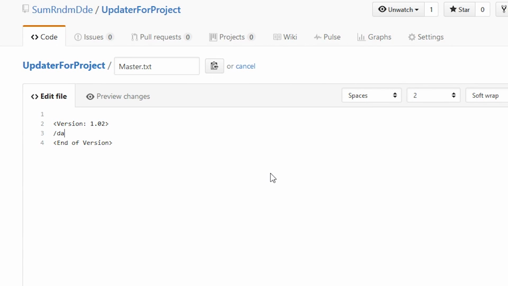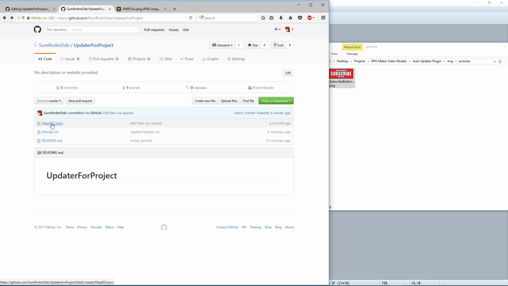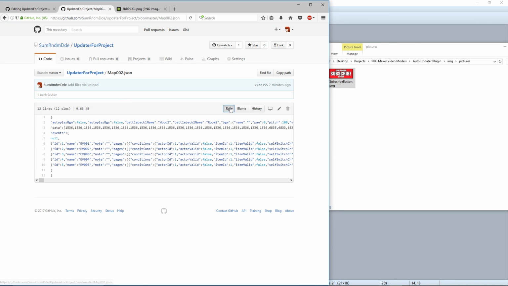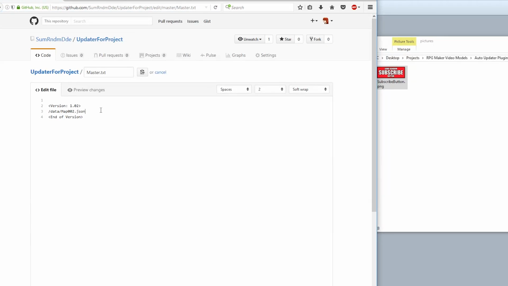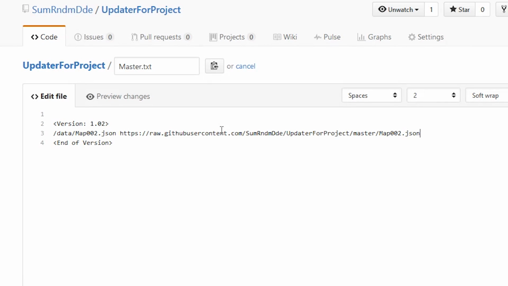For the data file, we'll put it in the data folder like this, /data/map002.json, just as it was before. Back in GitHub, we'll go to our map002.json, hit raw, and get the URL right here. Then we'll paste this URL after a space like that.